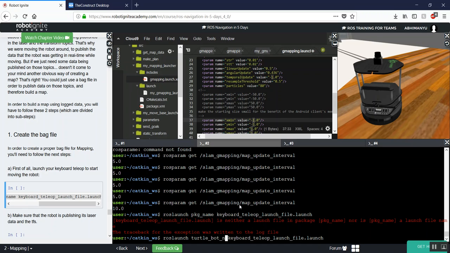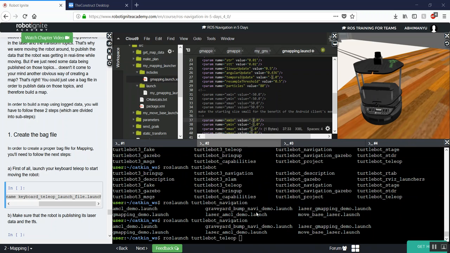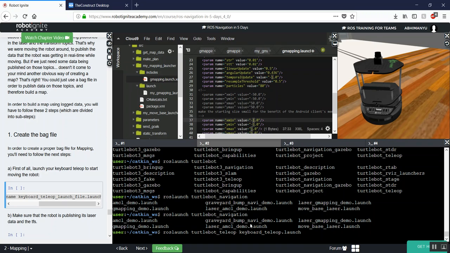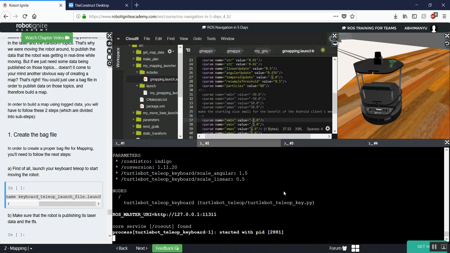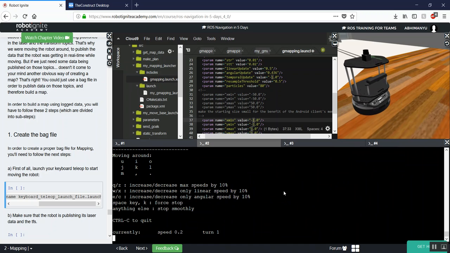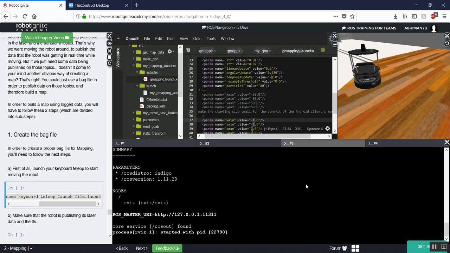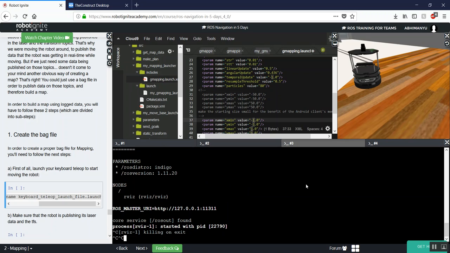The robot is the Battlebot navigation, I think so. It should work. No. So the package that we are going to run is keyboard teleop.launch, and now we can move the robot around to generate the map. And you can see it here as it updates. Sorry, we closed the RVIZ window, so let's just run it again.